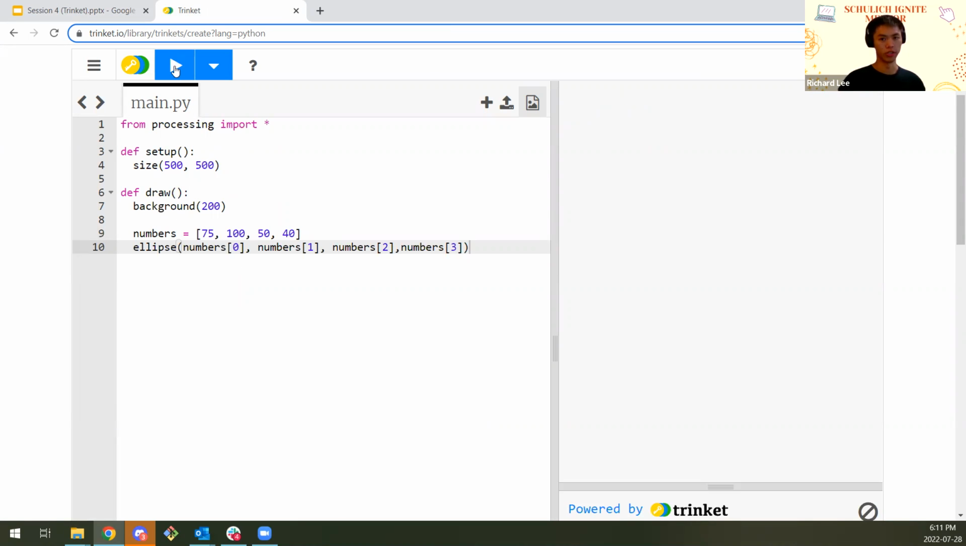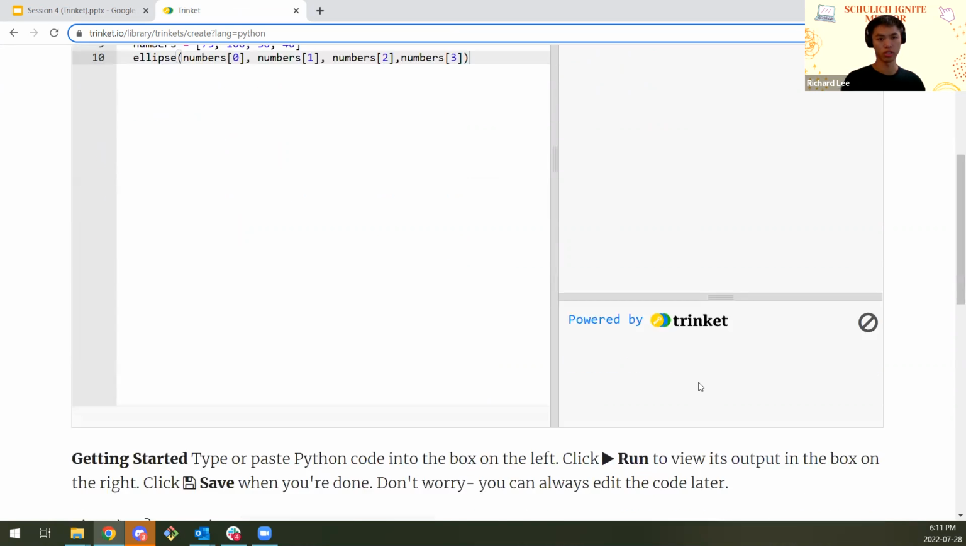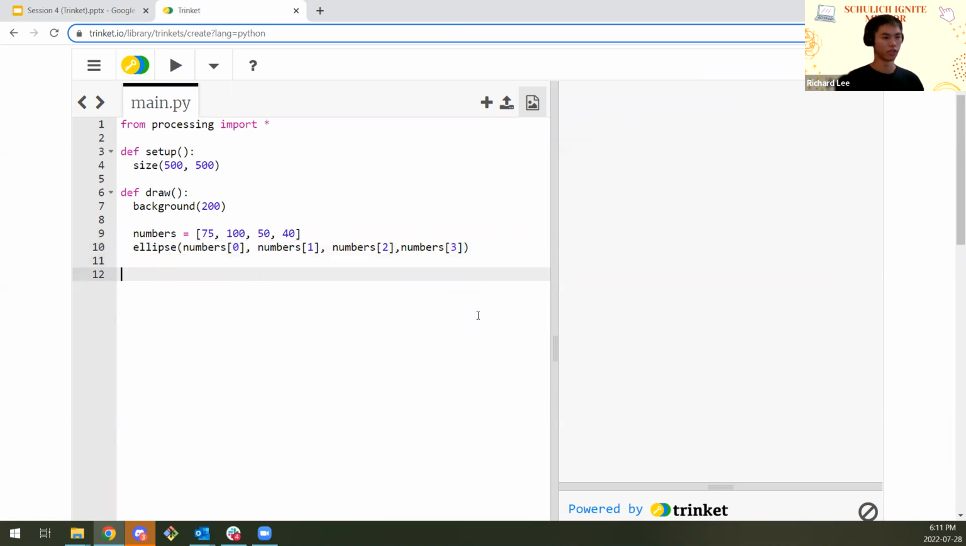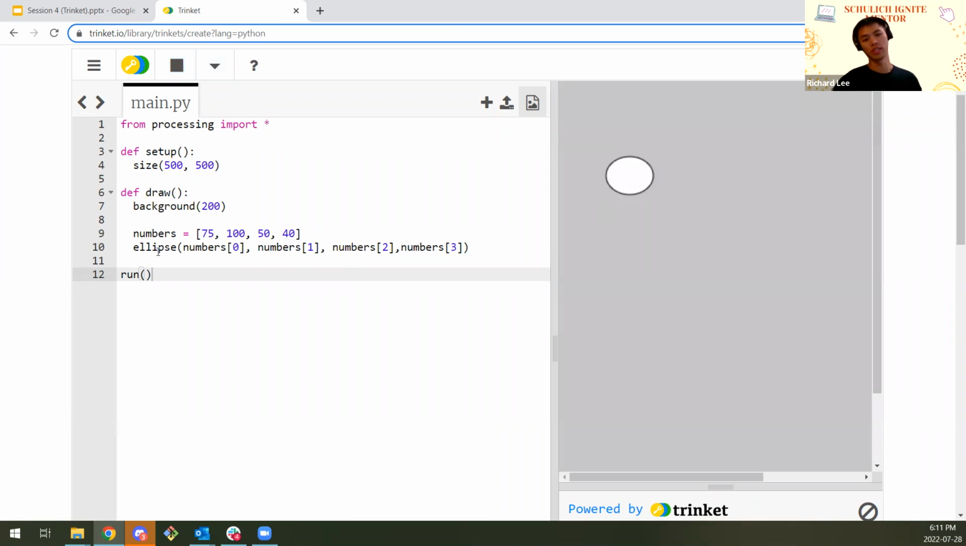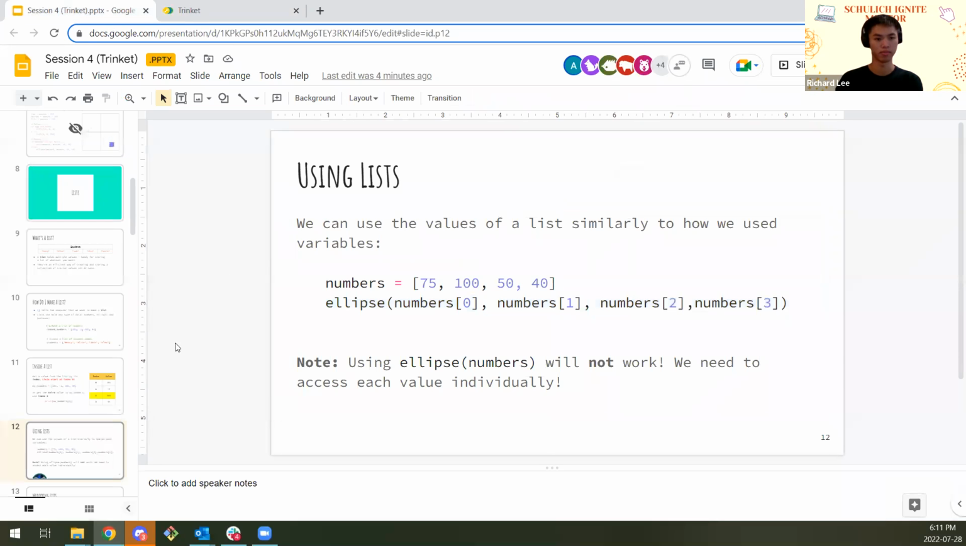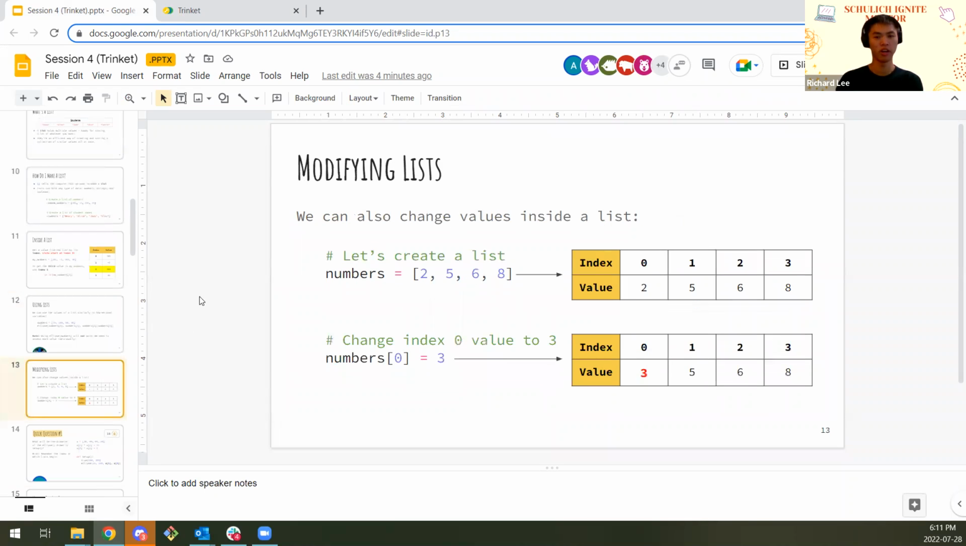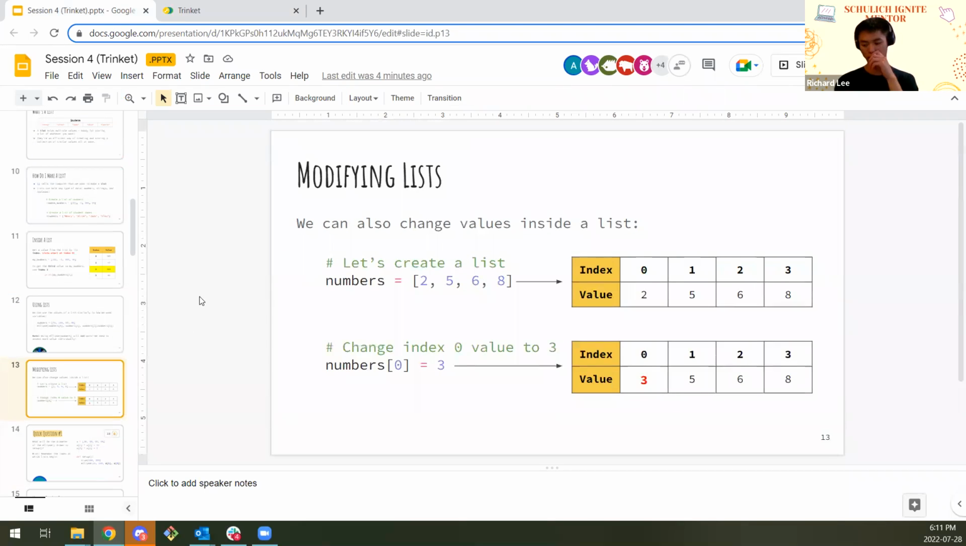So when I run this code here, we can see once that thing runs properly, let's check. Oh, of course, I knew I forgot something. You type in the word run at the end, and that would help a lot. And there you go. We see that ellipse says for the x coordinate, use numbers 0. That is 75. For the y coordinate, use numbers 1. That's 100. Numbers 2 is going to be 50. Numbers 3 is going to be 40. Okay, excellent.